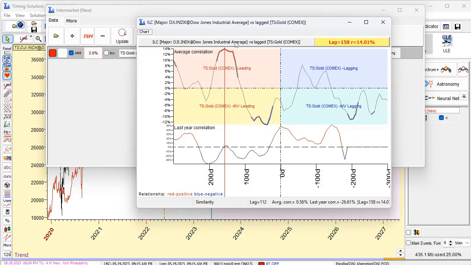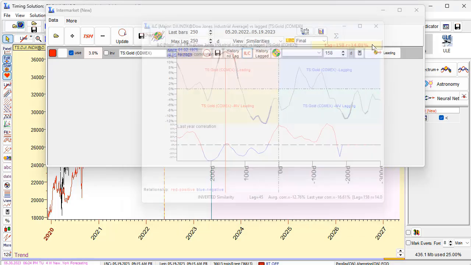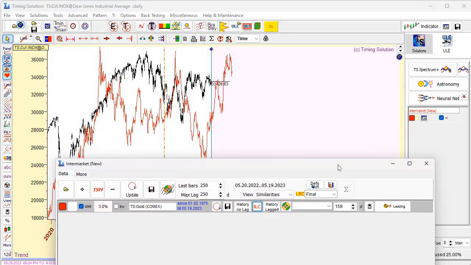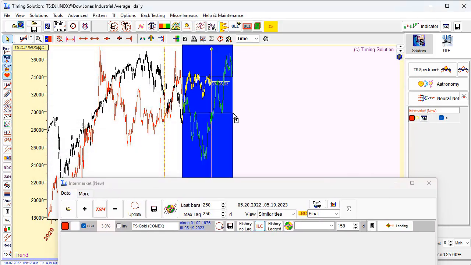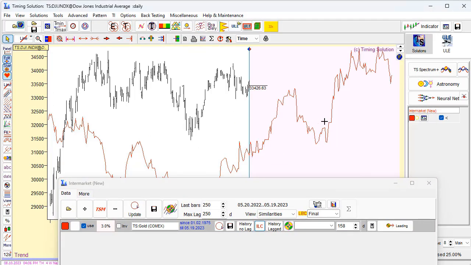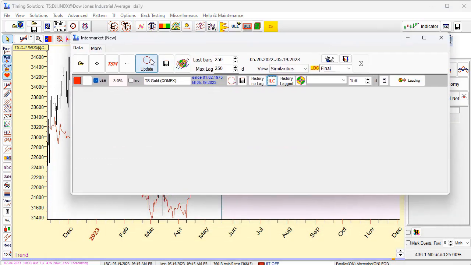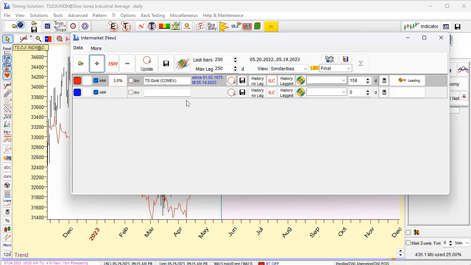I click here and this lag is automatically set here, 158 days, and you can see how this lagged chart looks. This is red, this is lagged gold, with lag 158 days. And next we will download crude oil.